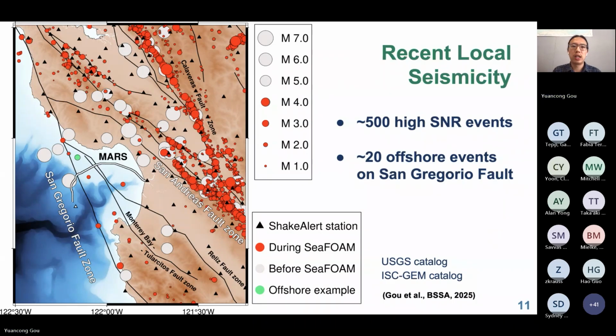Here I added all of the recent smaller earthquakes to the map. They are the red dots. This is only from the first year of our experiment. We collected many high signal-to-noise ratio events, and until this year we recorded around 20 offshore earthquakes on this fault.